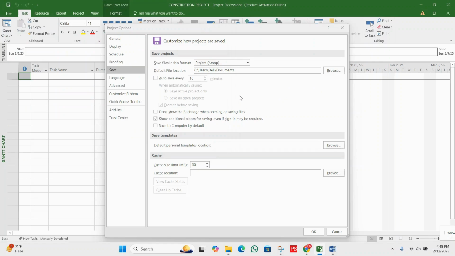Next we have auto save. Auto save is very important. If I click on this option, you can see by default we have 10 minutes. What does it mean? Enabling this feature will automatically save work at a regular interval, for example every 10 minutes. This option prevents data loss in case of power failure or software crash.